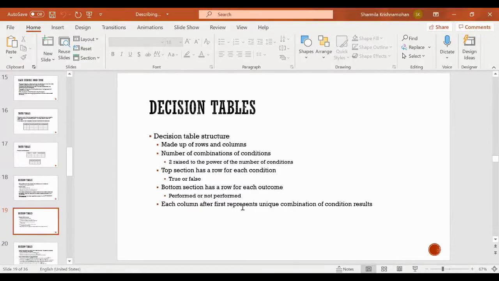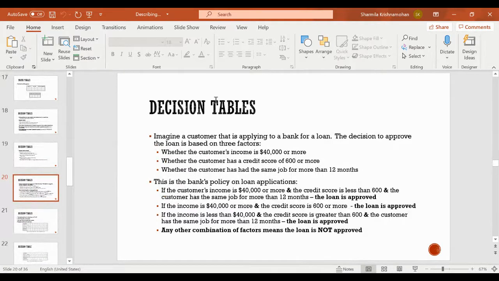Each column after the first represents a unique combination of condition results. Okay, so let's say we have an example. Imagine a customer that is applying for a bank loan. The decision to approve the loan is based on 3 factors.